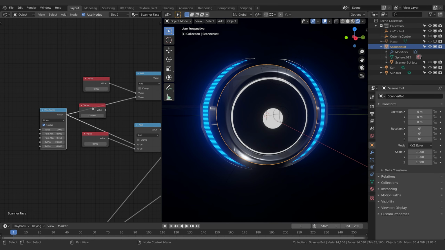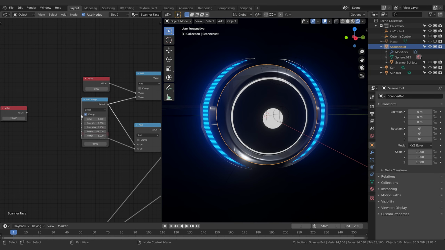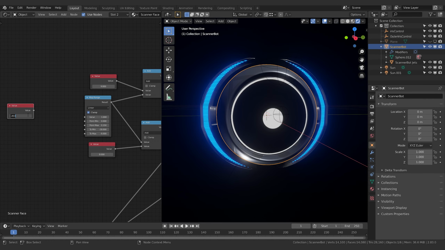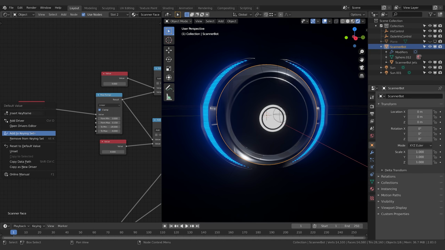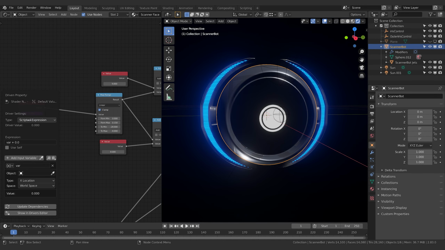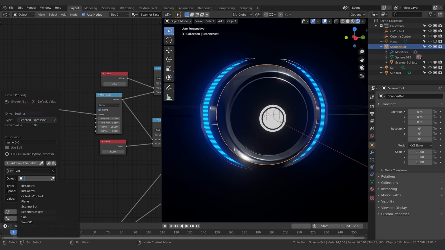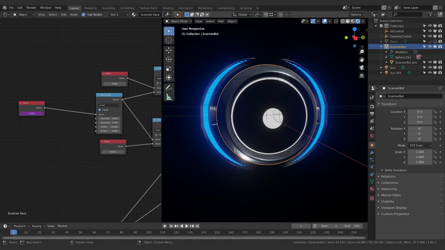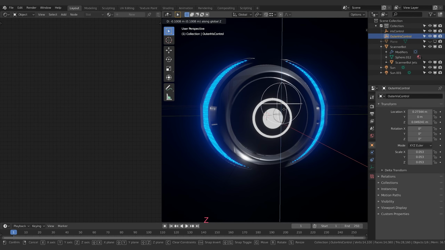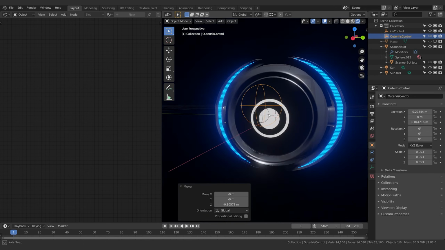where this was being piped in. Just make a little bit more room. Now I can plug this into the value. Right click on this, and we're going to add a driver. We're going to select outer iris control. We're going to grab the Z location. We want to switch this to local space. That's important. We didn't do that last time with the other one, so let's make sure we do that. Also want to get rid of that little bit there. So let's grab outer iris control. And so yeah, now you can see we're getting what we wanted.